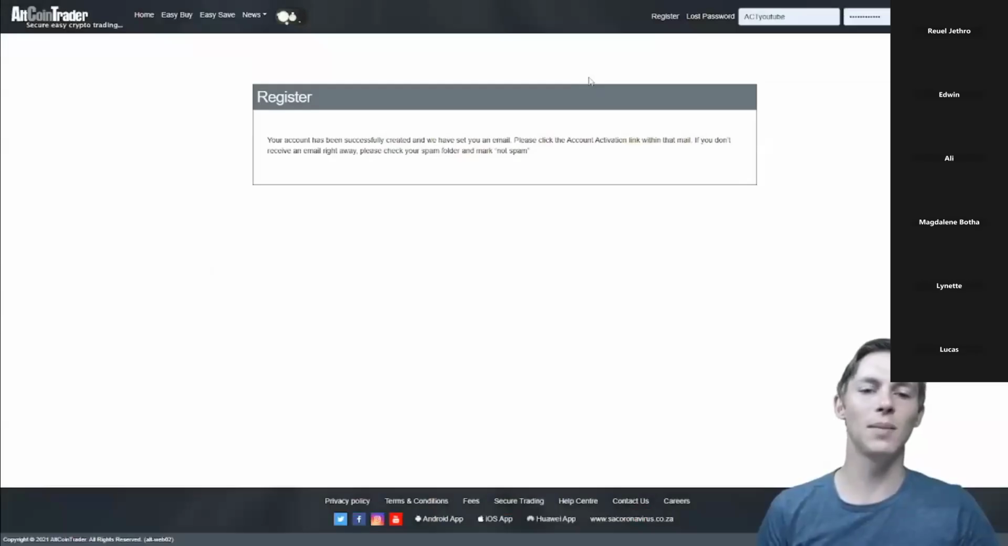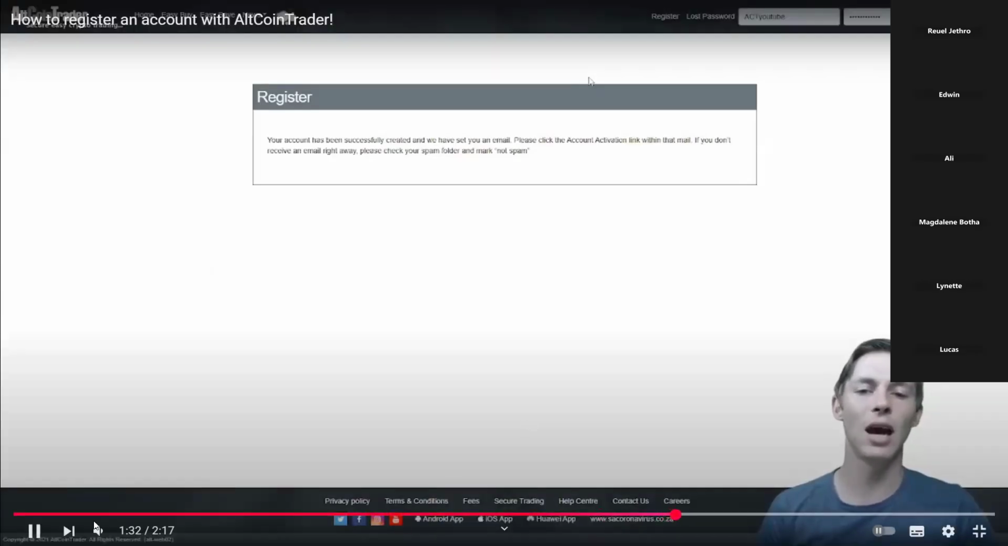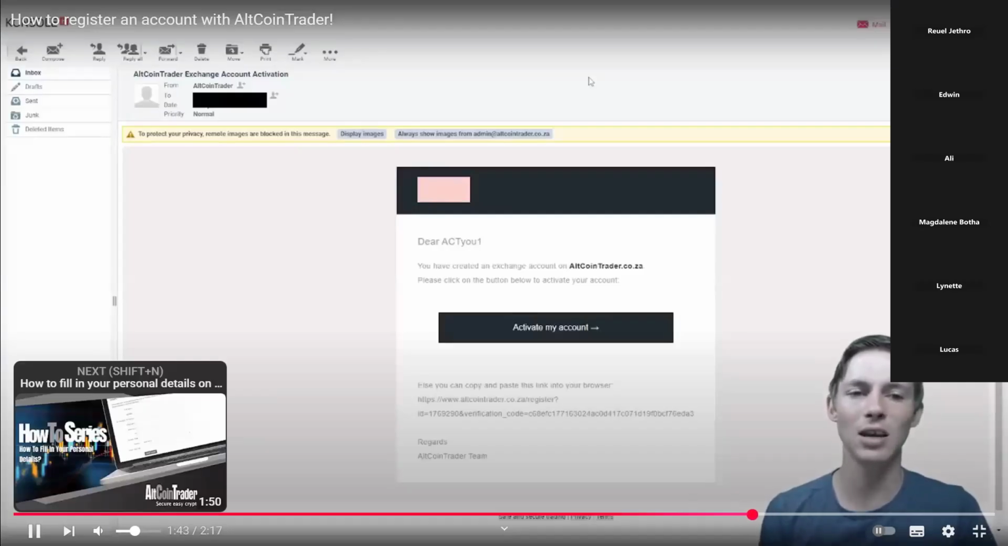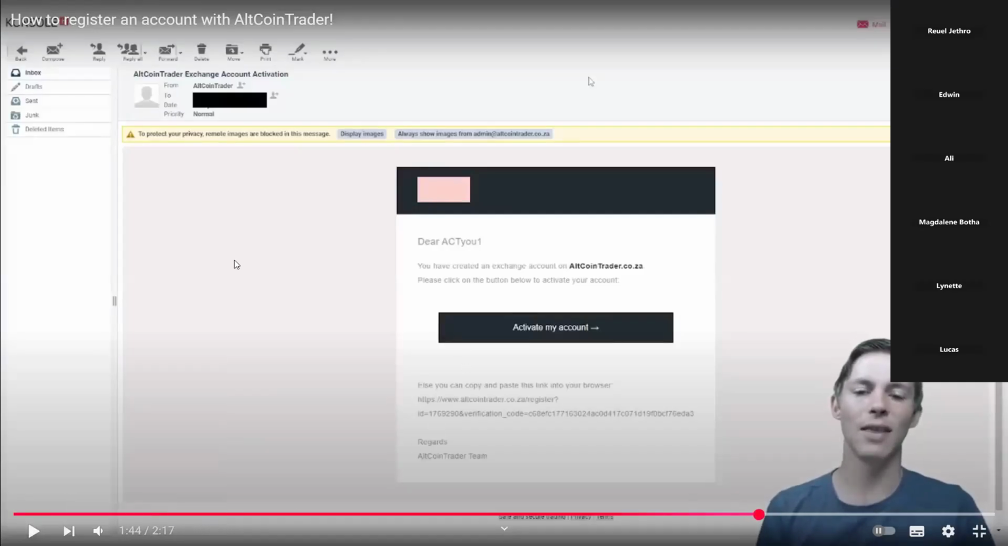If you don't receive an email right away, please check your spam folder and mark it as safe. So he's saying, if you haven't received an email within a few minutes, go and check your spam folder. Often Gmail or whichever account you're using throws that email into spam, and then you can't find it in your inbox. This will stop any other communication from being picked up as spam. Once that has happened, we will then go to our email, and you will get an email that looks like this.